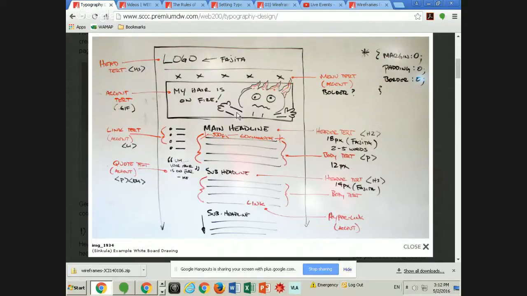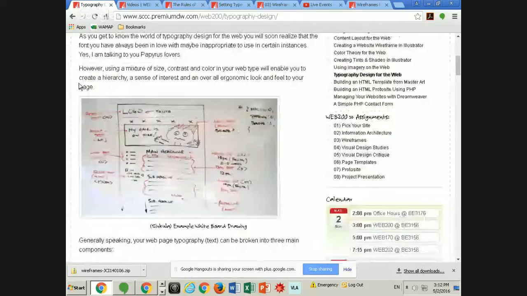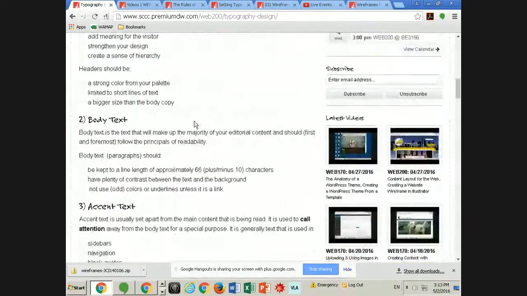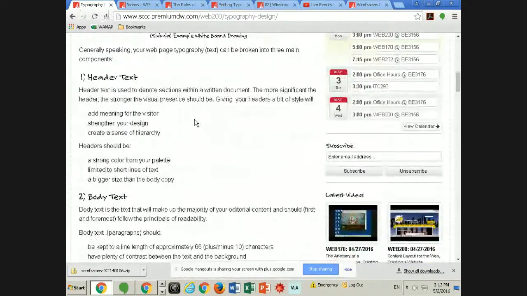The type that we are going to be using can be broken into three main camps. Header text. So what is header text? Header text is used to denote sections within a written document. The more significant the header, the stronger the visual presence should be, giving your headers a bit of style. What is the role of that?